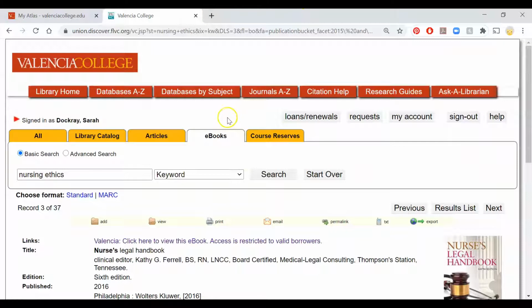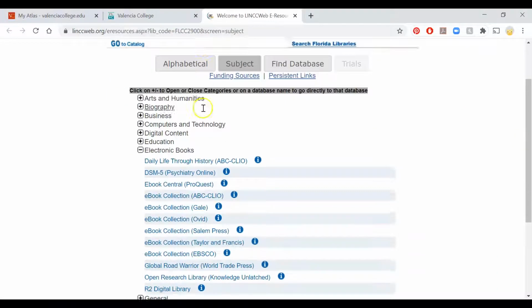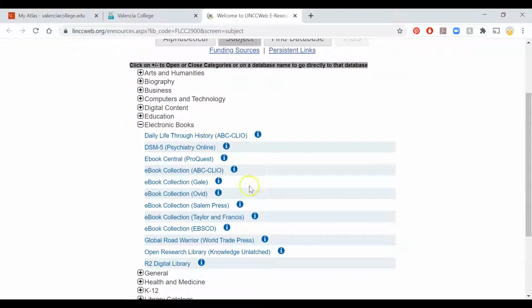If you're looking for other ebooks, you can go back to the library catalog and continue searching, or visit databases by subject and go to the electronic books section and look in individual databases that way. Ones like eBook Collection from Ovid and R2 Digital Library are specifically healthcare-focused eBook collections.